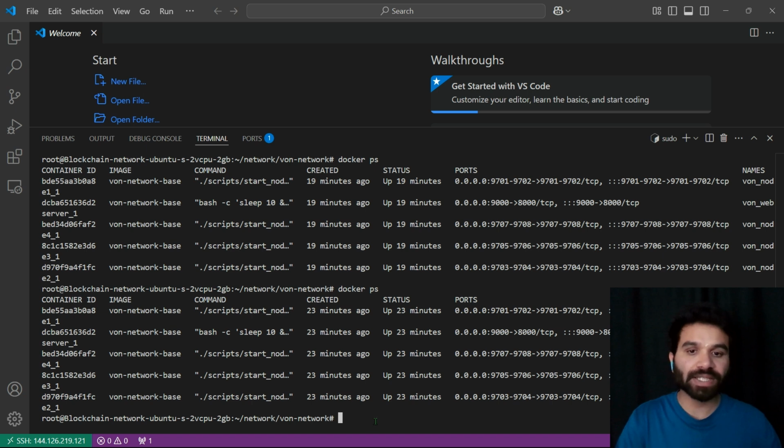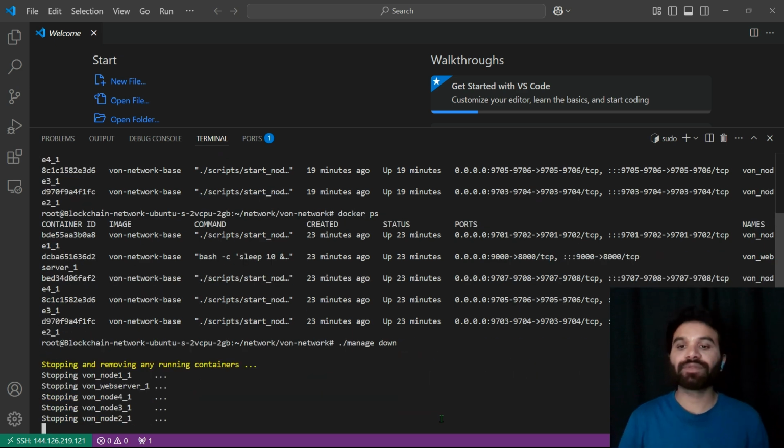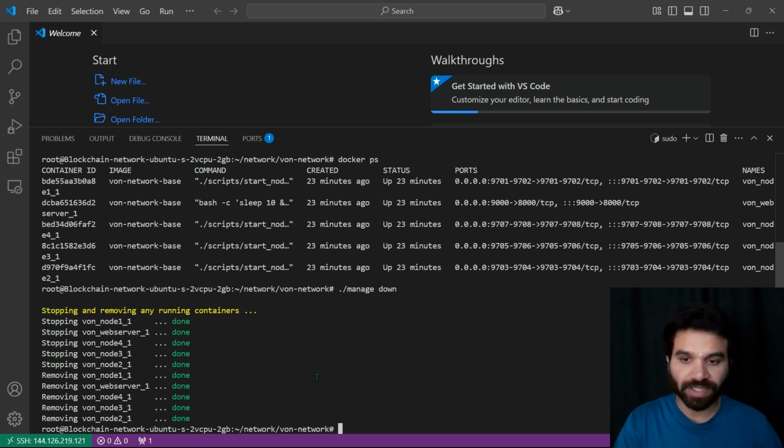But when you delete it, how do we delete the network completely, right? To delete, we have to give manage and then down. So let's bring it down. What it's going to do is first stop all the containers and then remove the containers with their volumes and the network attached to the containers as well. So it's taking some time. Yeah, it's already removed. Now if we do manage start again, this time the containers will be new, right? So you won't get that data.